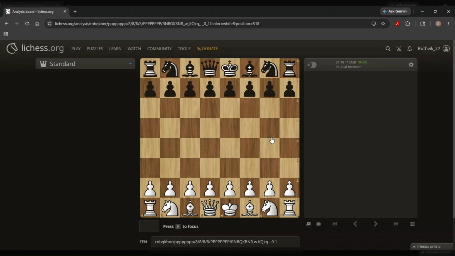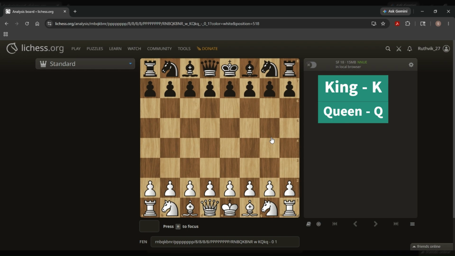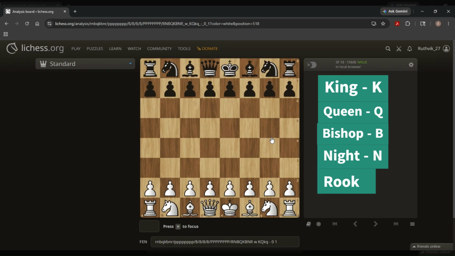Now, let's learn piece names in notation. The king is named with K. The queen is named with Q. The bishop is named with B. The knight is named with N. The rook is named with R. The pawn does not have a name.